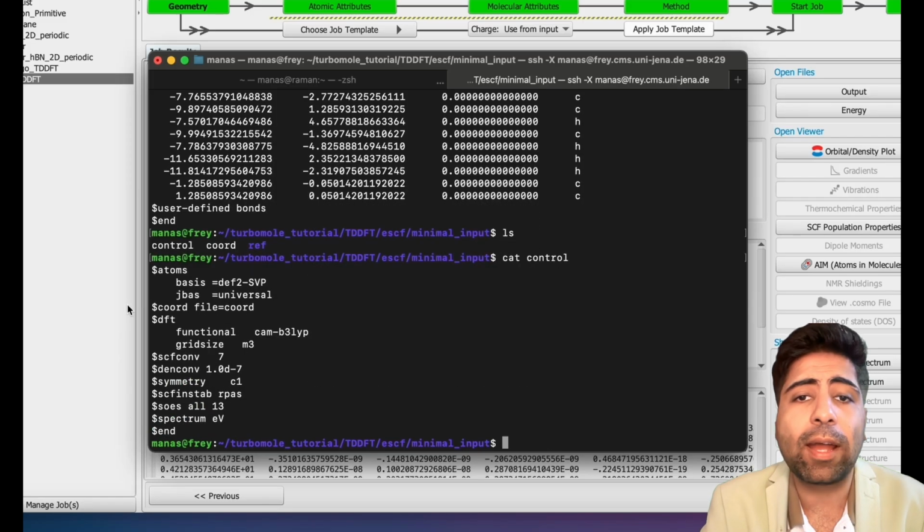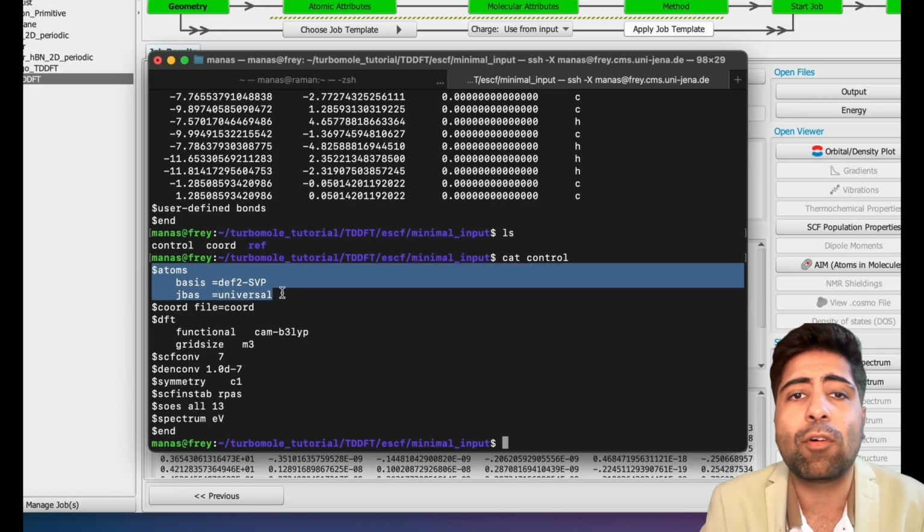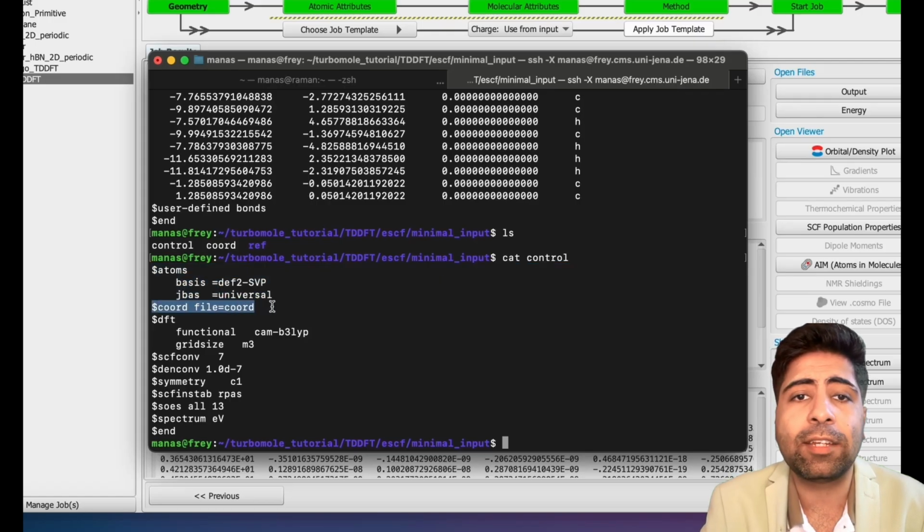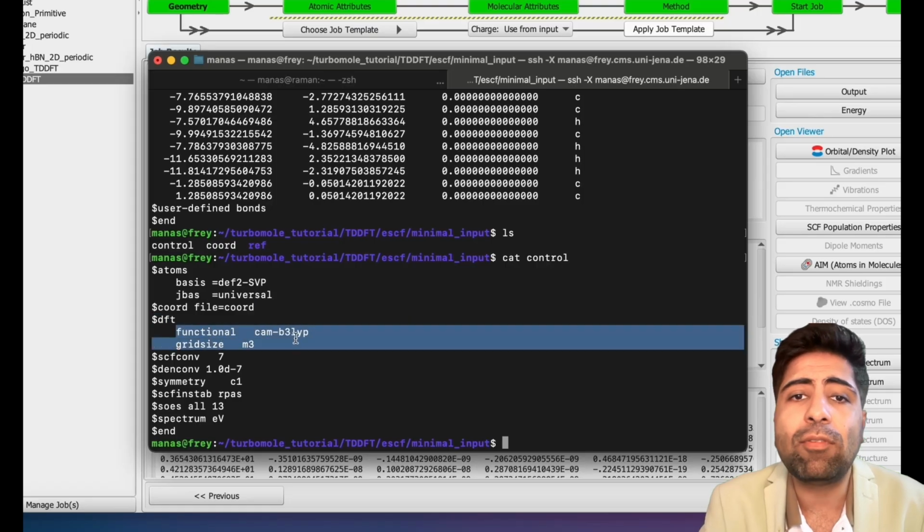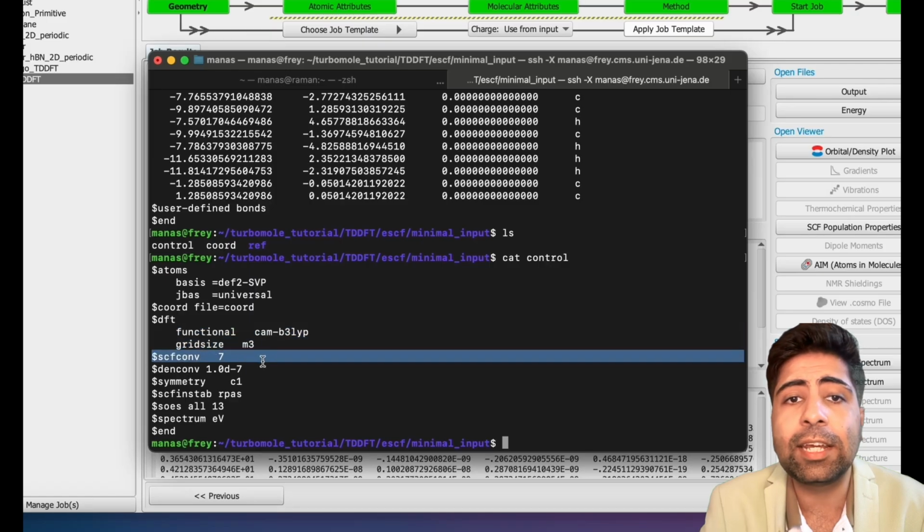Here we first define the atoms block where we specify the basis set and the auxiliary basis for RT-TDDFT. Next, we provide the name of the coord file containing the atomic positions. Then we specify the DFT functional and integration grid. After that, we define the SCF convergence criteria for energy and density. All of this information relates to the ground state DFT calculation.